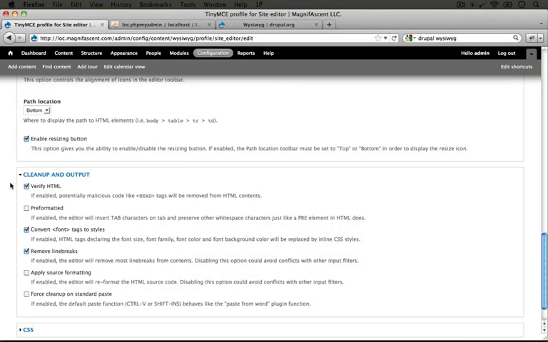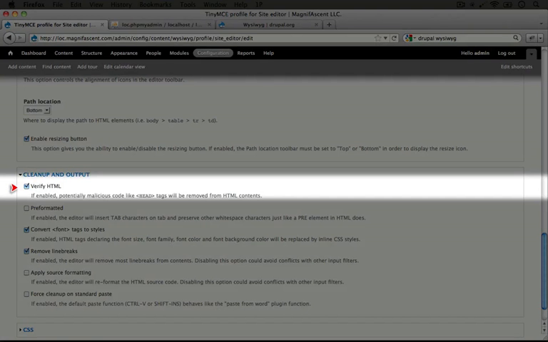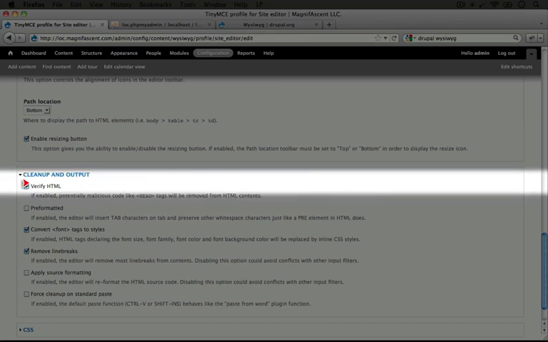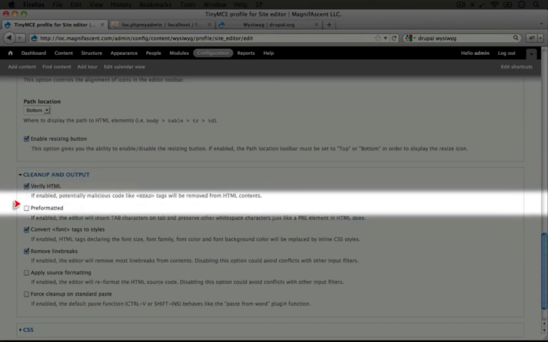These are various options to allow the rewriting of HTML behind the scenes as the Wysiwyg is being used. Some of these also happen upon the user saving the data. If you read the description under the Verify HTML checkbox, it says if enabled, potentially malicious code like head tags will be removed. So this sounds like a good thing to have.